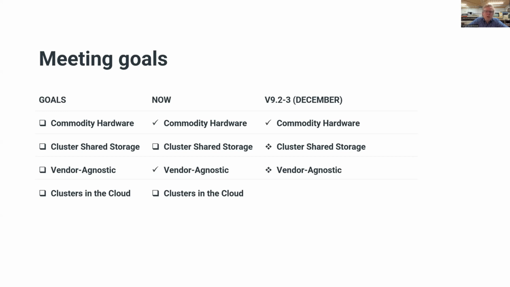Also, Fiber Channel hardware is not something that can be provisioned in a cloud environment. So this means that even when we get to version 9.2-3, we cannot have shared storage clusters in the cloud, unless you're willing to go the MSCP route, of course. So with the picture for December complete, it's time for a few details that you might want to know about.